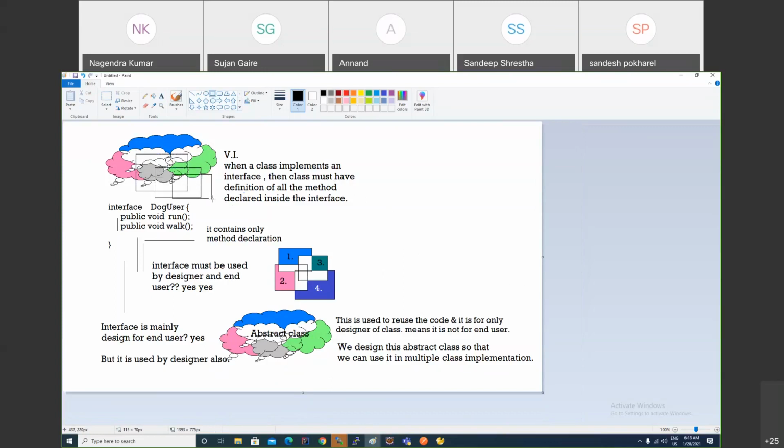Somebody is asking a question. Please go ahead. Yeah, as abstract class is incomplete, does the interface help it to complete, or what's the relation between abstract class and interface?